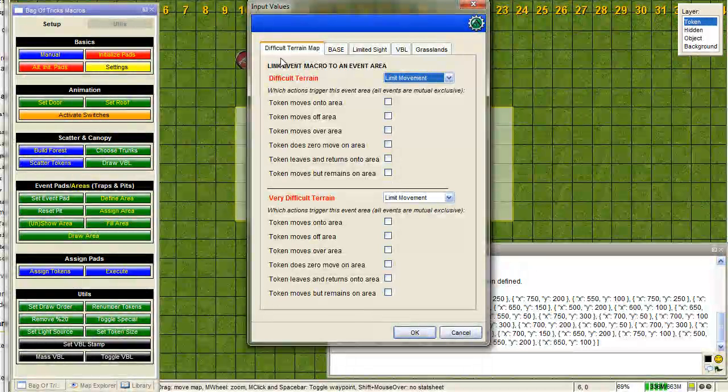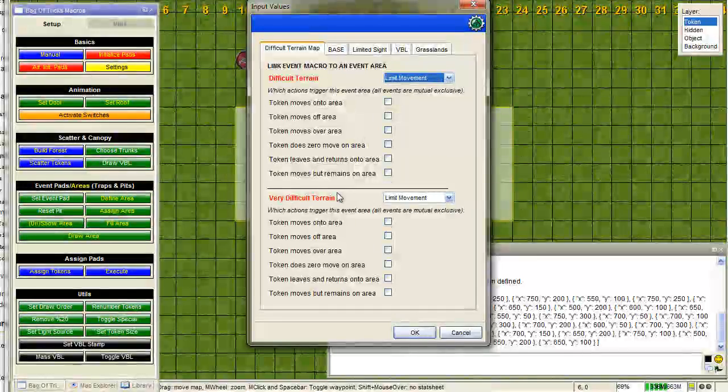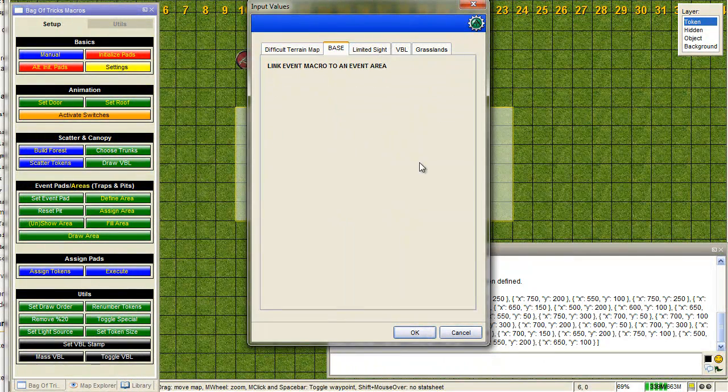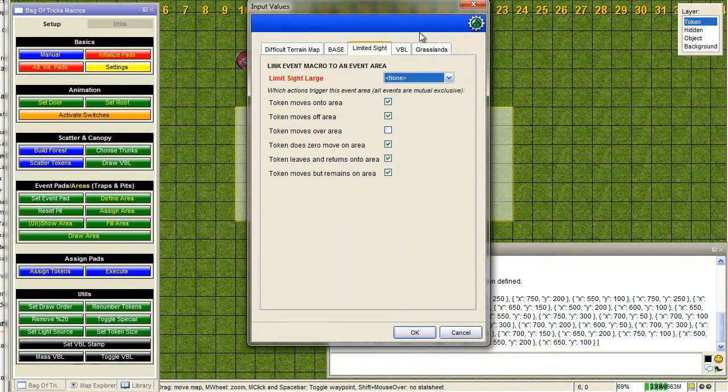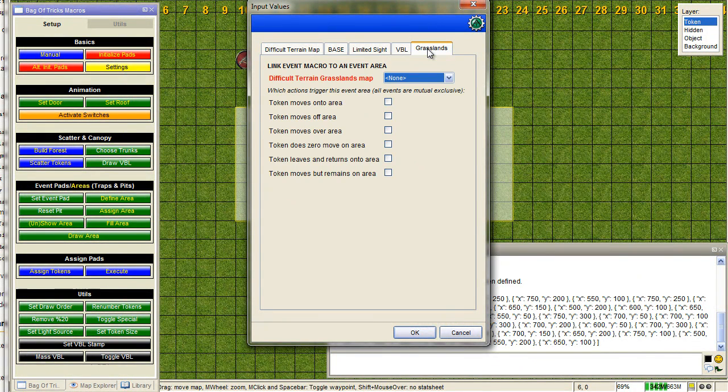Here you can see an overview of all the maps and all the areas on these maps. So on the difficult terrain map, the one from the campaign, there are 2 areas. The base map doesn't have any area, limited site has 1, VBL doesn't have 1, and grasslands, which we just created, difficult terrain grasslands map, we can find here.